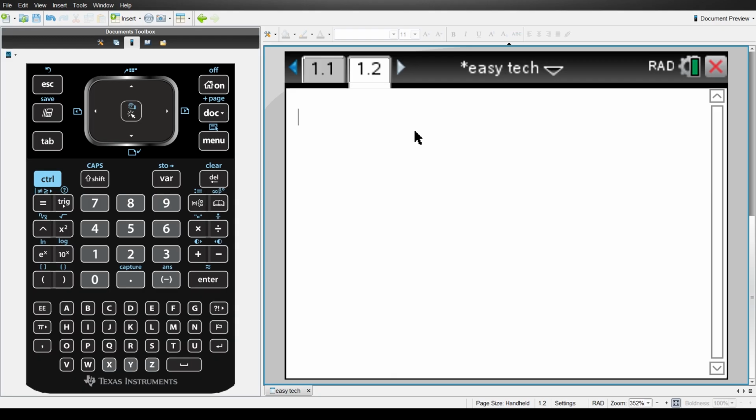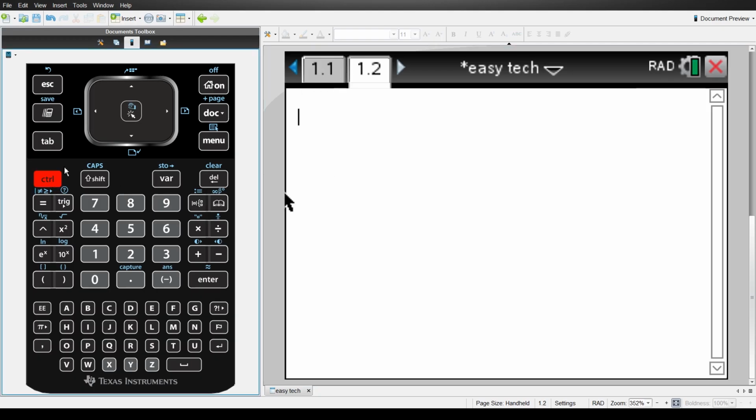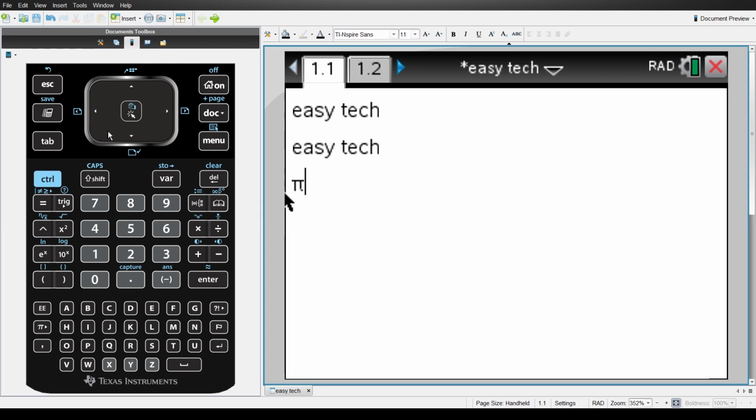For example, I want to calculate something, and in the meantime I'm doing some notes. I can do both at the same time. For example, I want to go back to the note file. I can click on it right here, or on the keyboard I do Control and left.